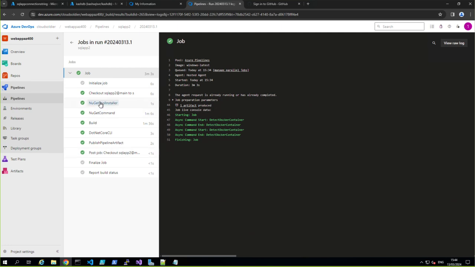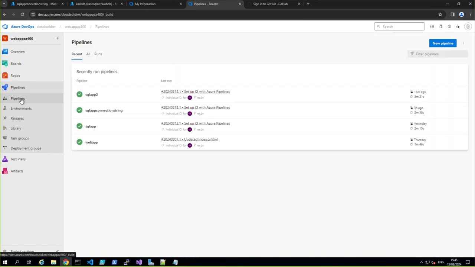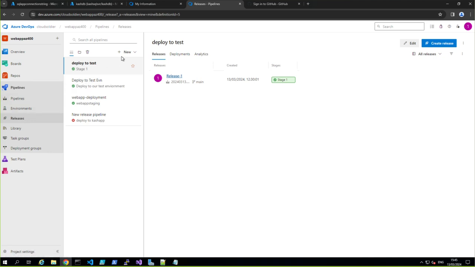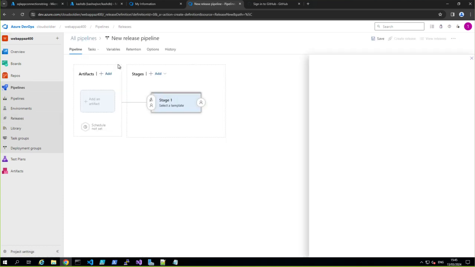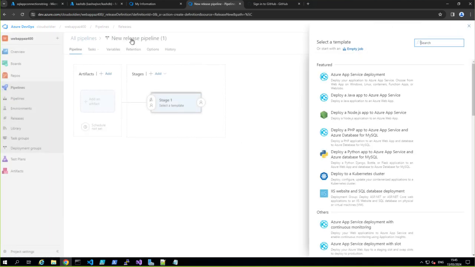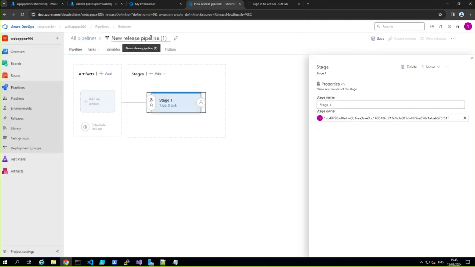Now we will use this artifact in our release pipeline. If we go to pipelines, go to release pipeline and create a new pipeline, we choose empty job, and we call it SQL DB release pipeline.